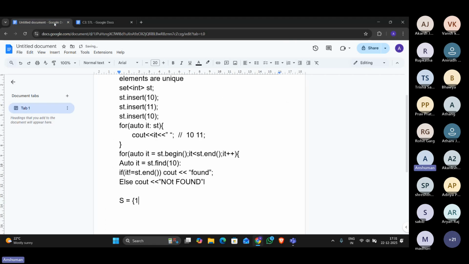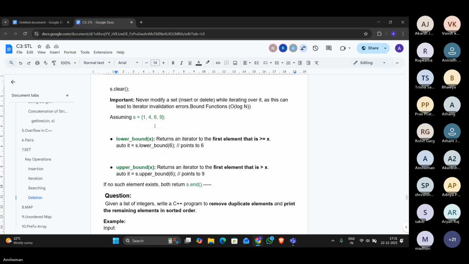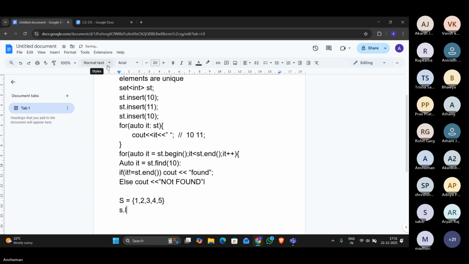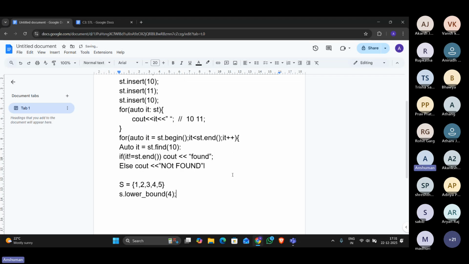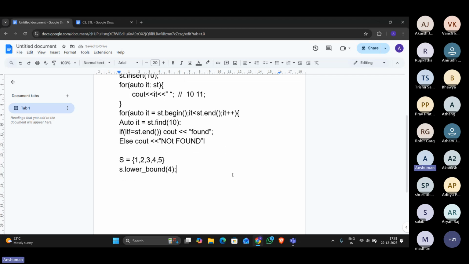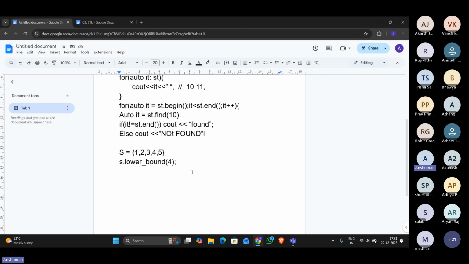Suppose your set is s equals 1, 2, 3, 4, 5. And if I write s dot lower bound 4, then it will return an iterator for the value that is just greater than or equal to 4. Now, if 4 is present in the set, then it will return the iterator that points to 4. Suppose 4 is not present in the set, then it will return the value that is just greater than 4. Basically, it will return an iterator that points to 5.